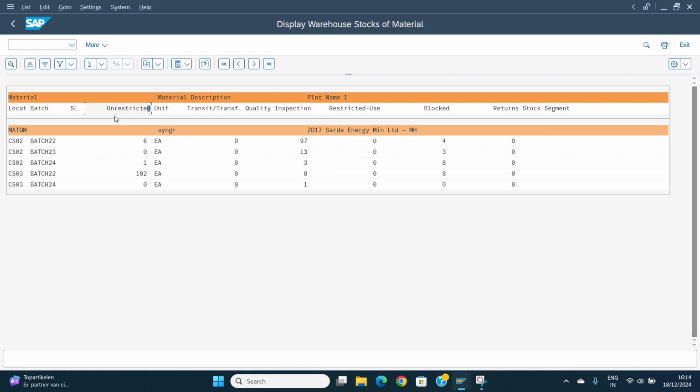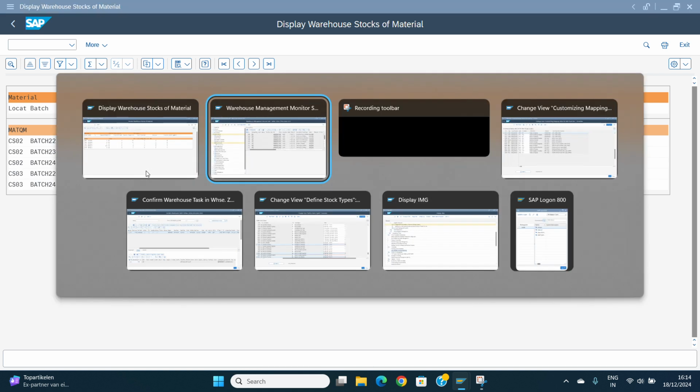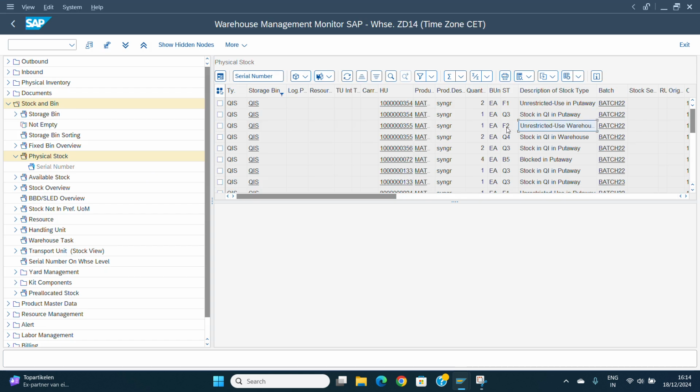So it is not dependent on any storage location, right? Any storage location will always have a particular stock type for a stock. What it means is that if the stock belongs to the storage location CS03, and if it is unrestricted, we will say the keyword will be F2, right? So per storage location in EWM, we are defining the keyword for each stock type.